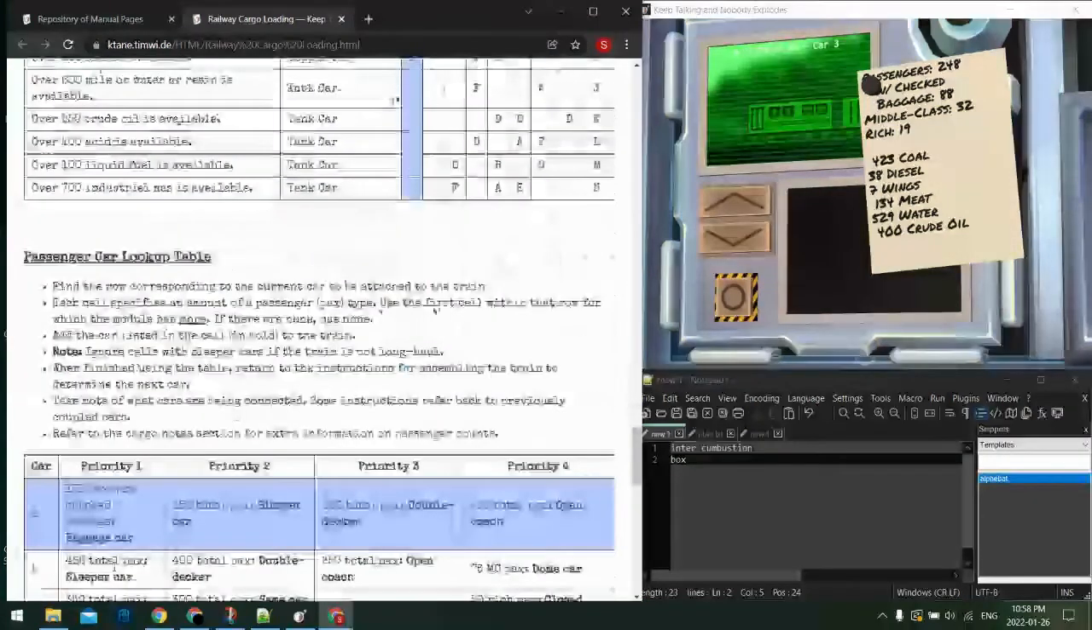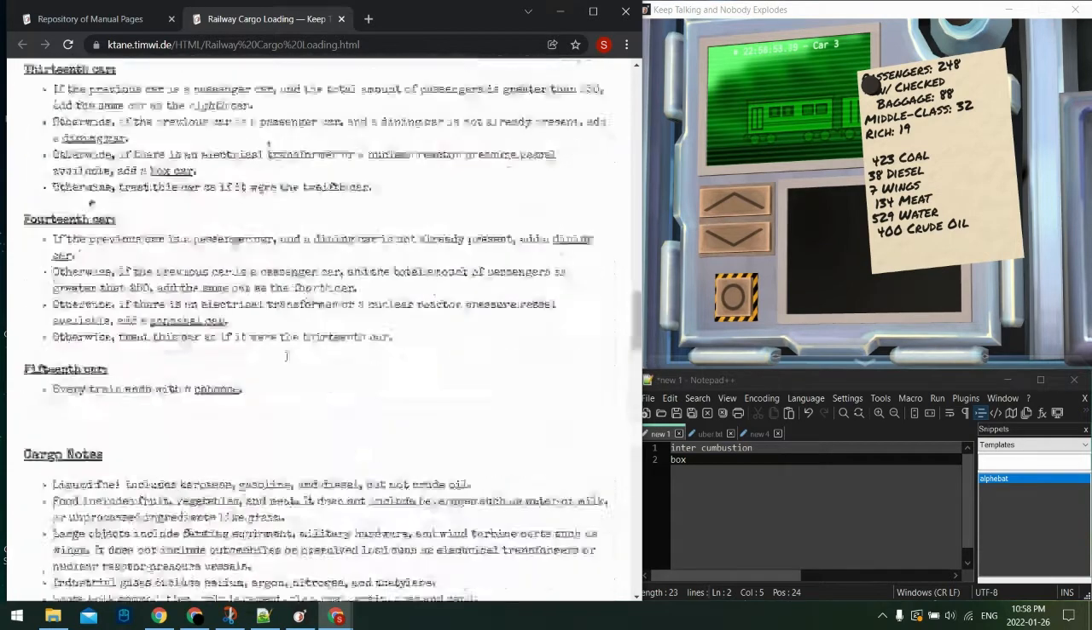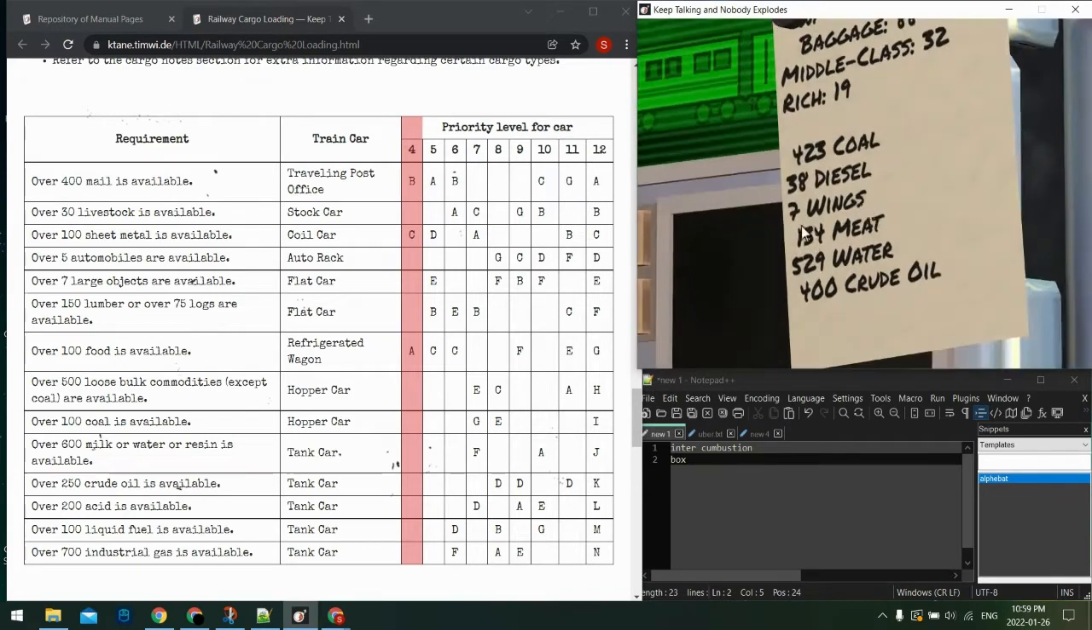Passenger cars, car number 4. 150 checked baggage? No. Sleeper car, so we skip it because this is not long haul. 400 total passengers, still 248. And 250 total, still 248, so no. So just like last time, we go to this, and since we're still looking at referring to car 4, we just still use the same column. 100 food. Aha! We now have added 134 meat.